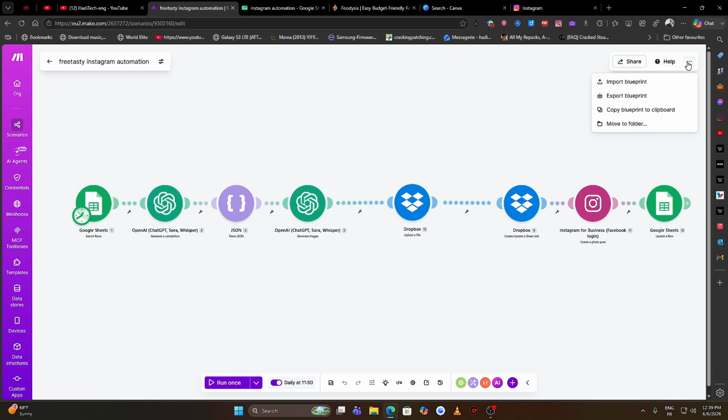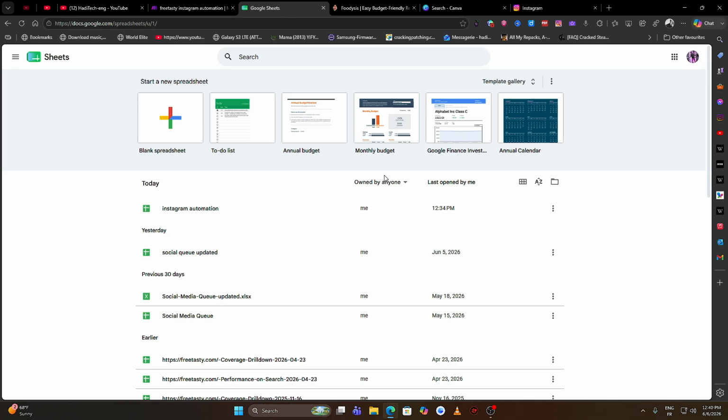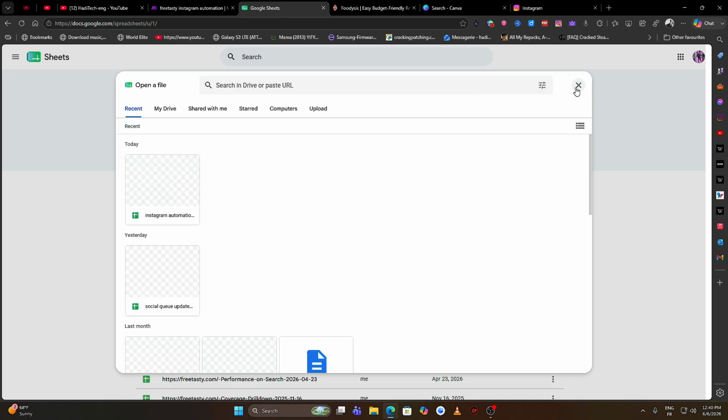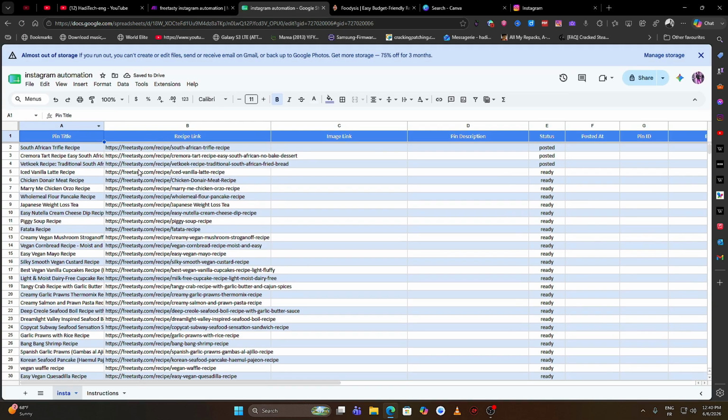So go ahead and click on the 3 dots right here and click on import blueprint and import my blueprint. Now once you do this, you need to actually go to Google Sheets and upload the document that you will find in the description down below. Once you upload it, open this document up, and it will lead you to this Google Sheet documents. What you need to do now is just adjust the pin title and the recipe link. Just remove the recipe link.